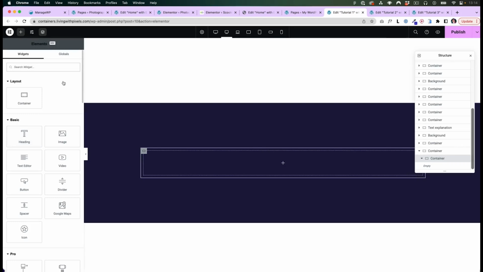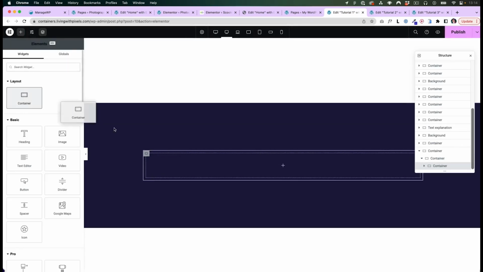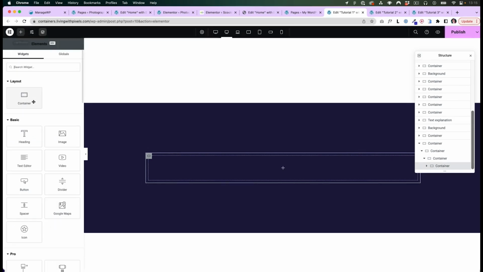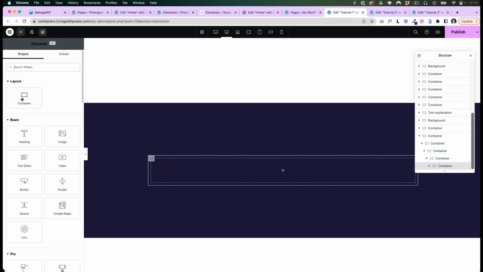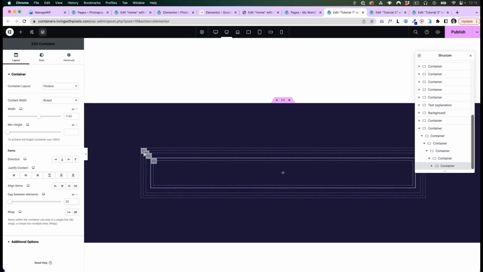But with the container, we don't have to choose. Everything is a container. So that means that you can keep adding containers inside of other containers until infinity. As you can see right here, you can go even deeper. So because of this reason, we can do much more detailed design than what we could do before with sections and columns, which is great.